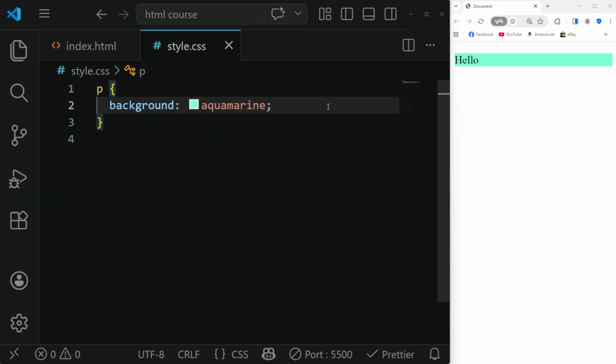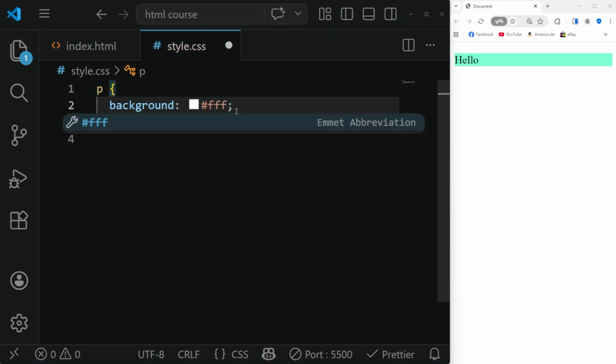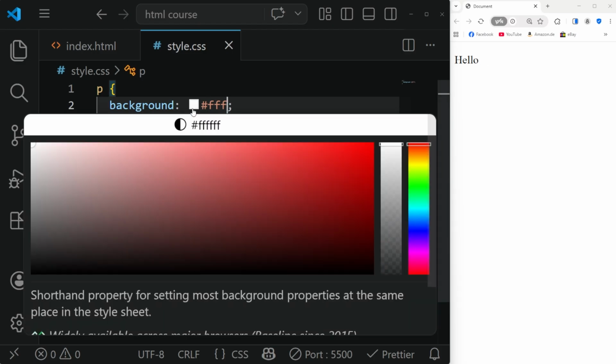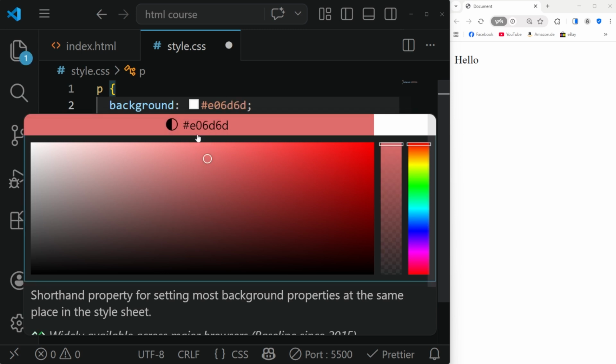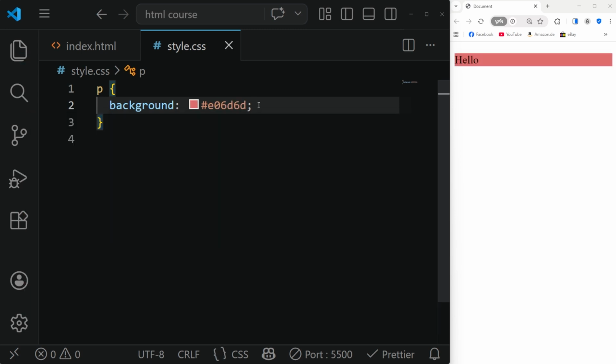But there exist a lot of different ways to specify colors. You can just define a name, but you can also use the hex code, for example. So you could, for example, also just say hashtag FFF, which is white, save this, and now you will get a white background, which you will not see because, of course, white on white is basically invisible. But you could also use a different hex code, so hashtag E06D60 is a form of red, for example. So you can use color names or hex codes.